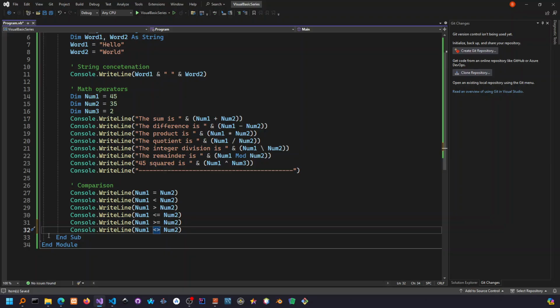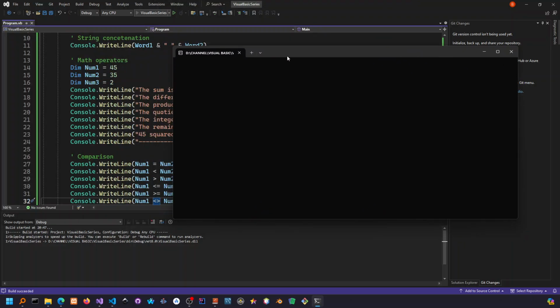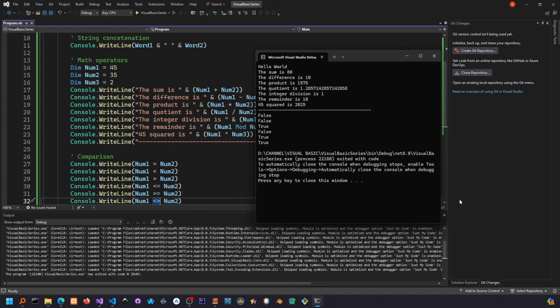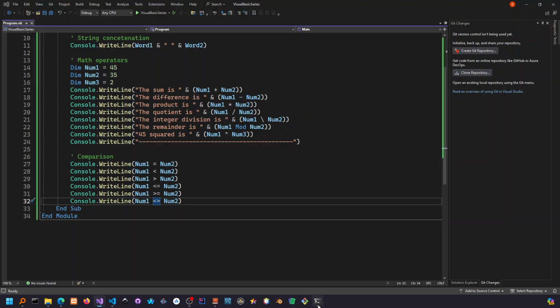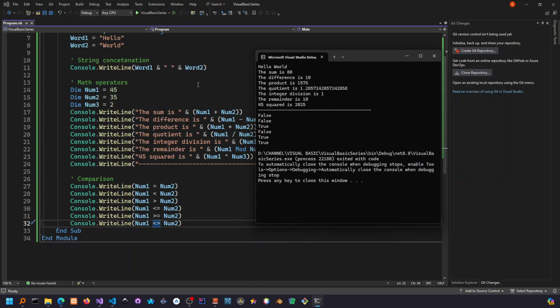So I think I've captured all of the basic comparison operators. Yeah, I think that's it. Maybe let's just go ahead and run this and see what we have going on. Maybe I can just put the output there next to the code right here. So you realize that this is the output, is it?